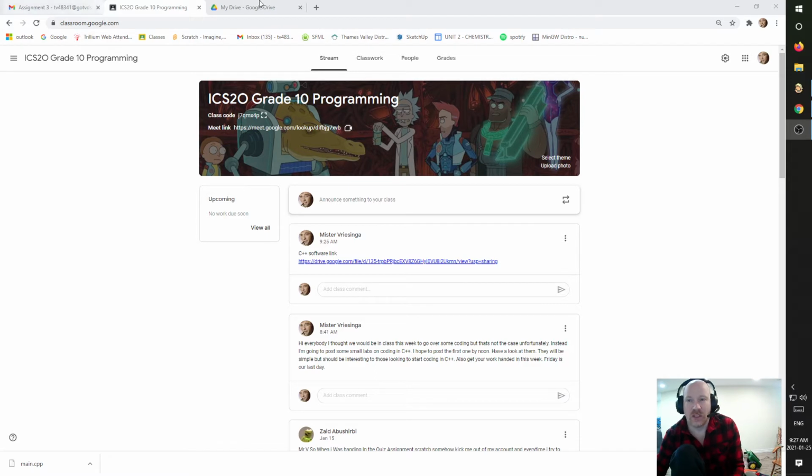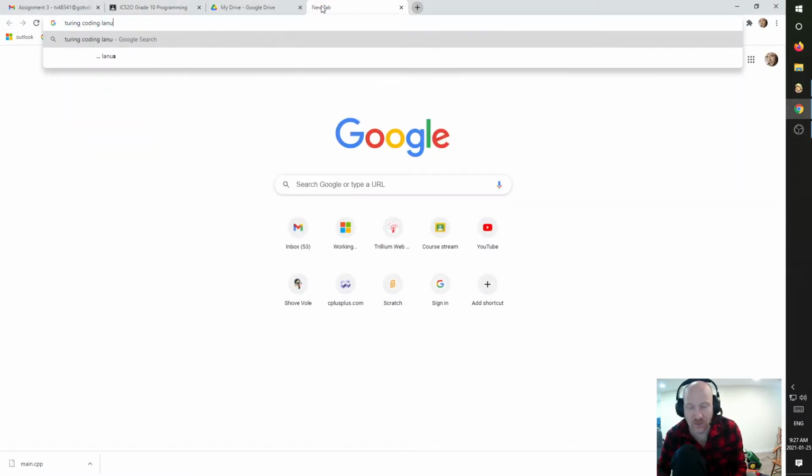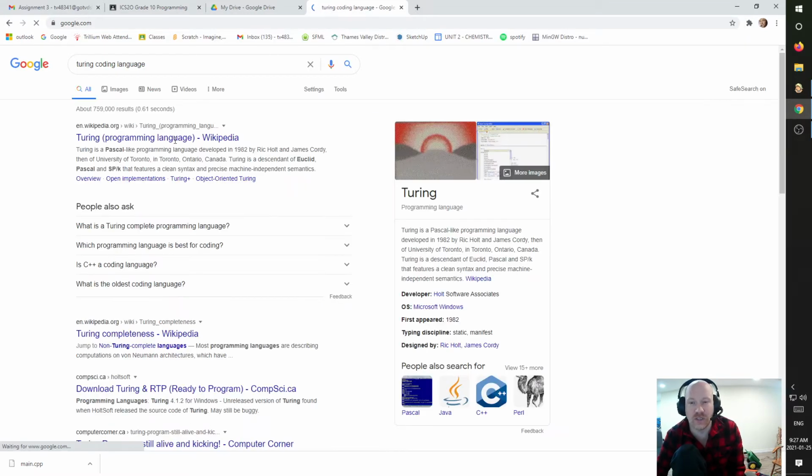Turing is this coding language. Let me look it up here. I only use it in grade 10. It was written for Ontario high schools a long, long time ago. It's written in C++. It's a little bit old school. It was written in 1982.